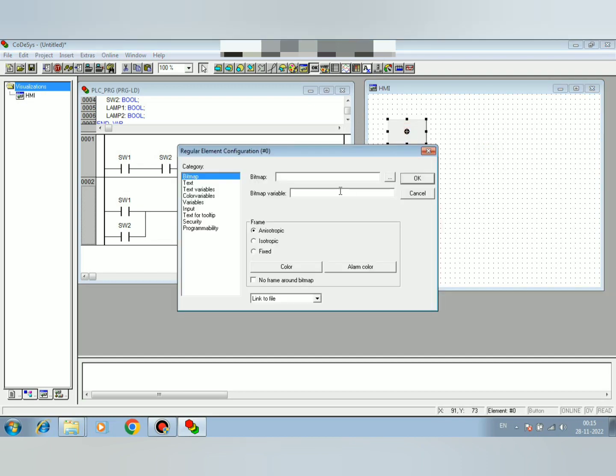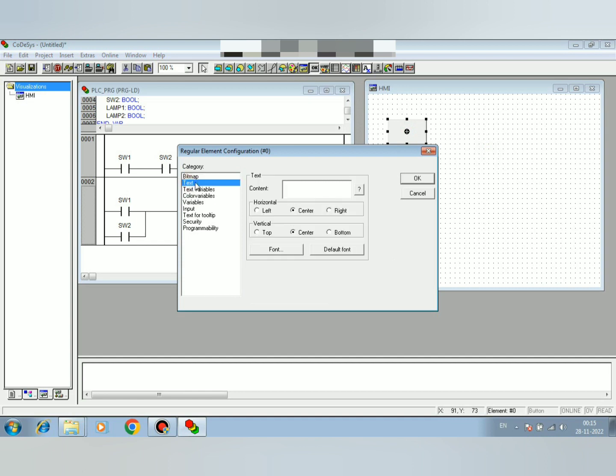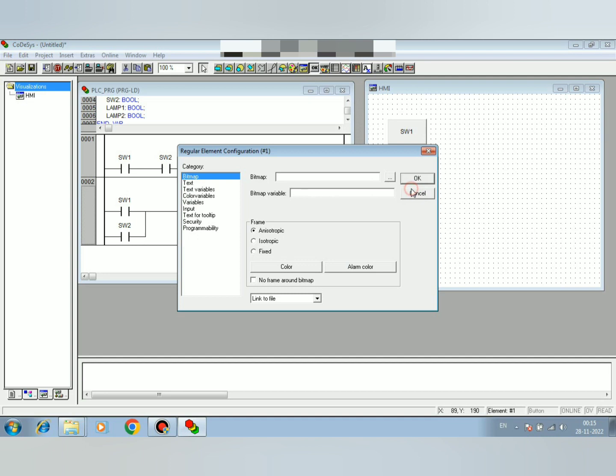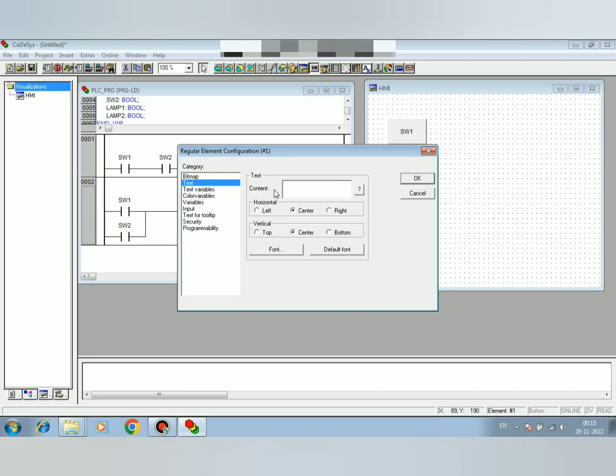When you double click it, this screen will open. Now select text. Just double click on the button, and this screen will open. You need to select text and write a name for this switch. For simplicity, I am writing the same names because we have two switches, SW1 and SW2. So let us say that this is SW1. Now same thing for the second one. Double click on the block, go to text and simply assign a name.